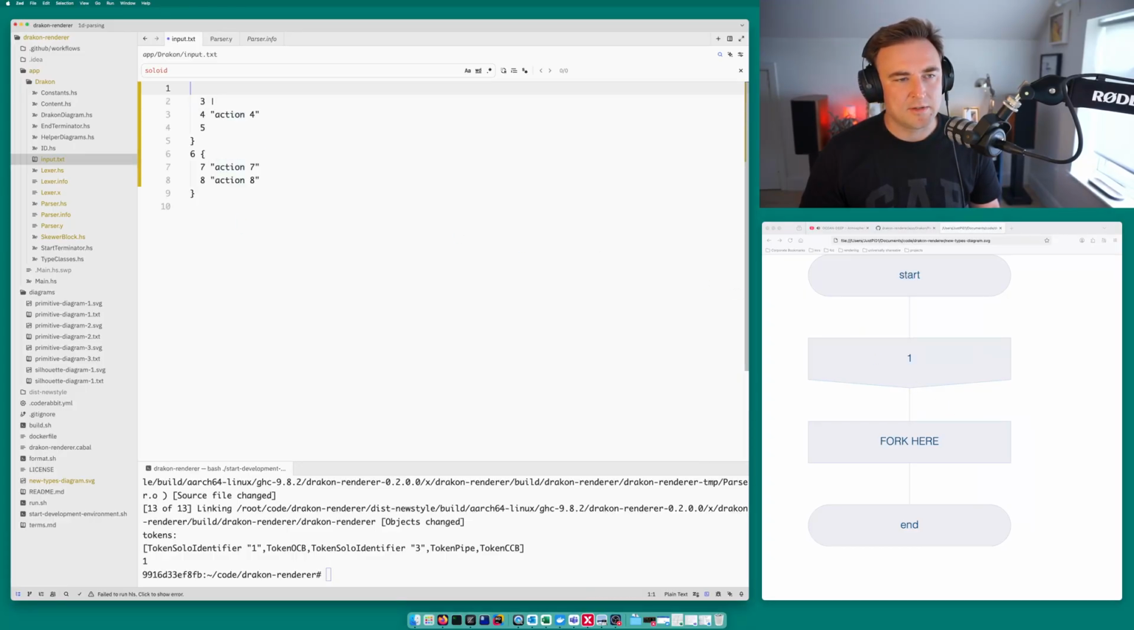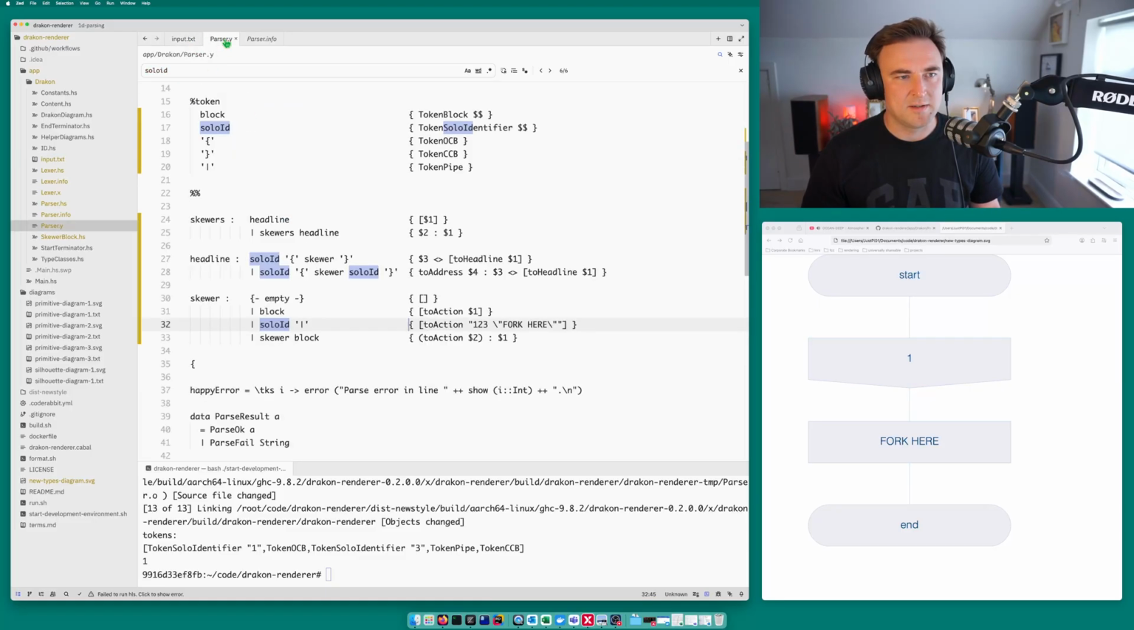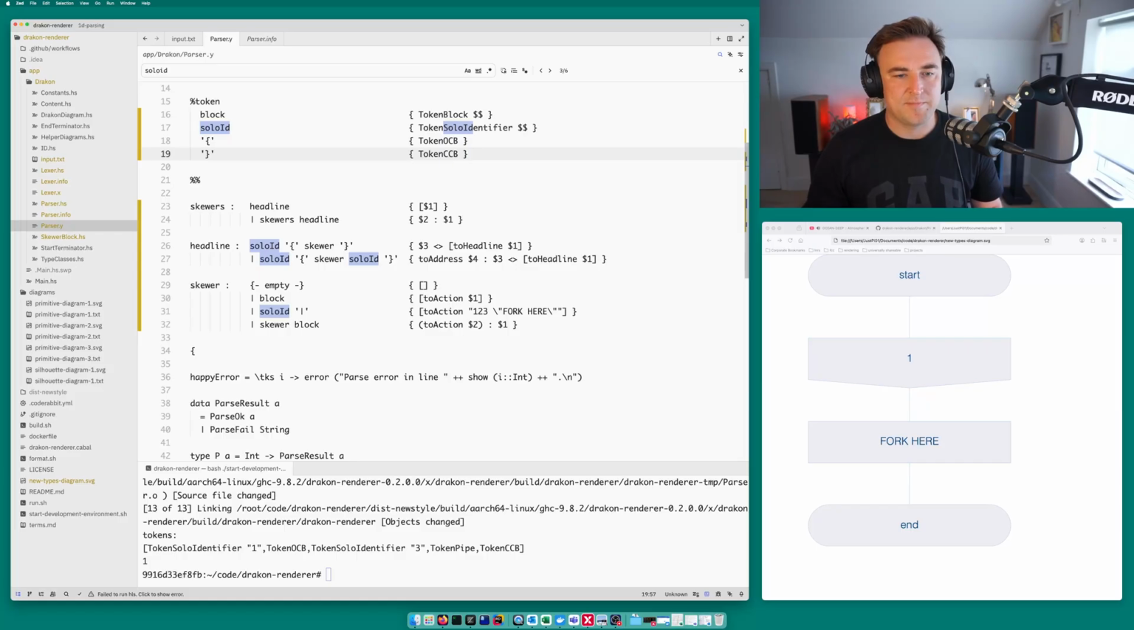So what I need to do now, it just took me a long while, is to implement a rule that defines what a potential skewer block is. Therefore, I'm changing, I don't need the pipe anymore. I can just use, for example, this.